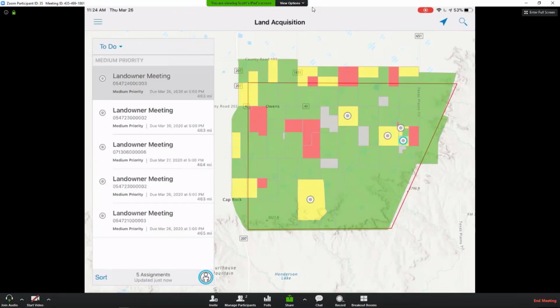Here I've got my iPad pulled up, so let's imagine for a second I'm out there in the field and I'm seeing over here on the left-hand side only the assignments that have been assigned to me. So I've got 5 different landowner meetings, each at different parcels. It makes sense. These are still parcels that we're working with here. We've got some red, yellow, and green parcels that just symbolizes the status of our project.